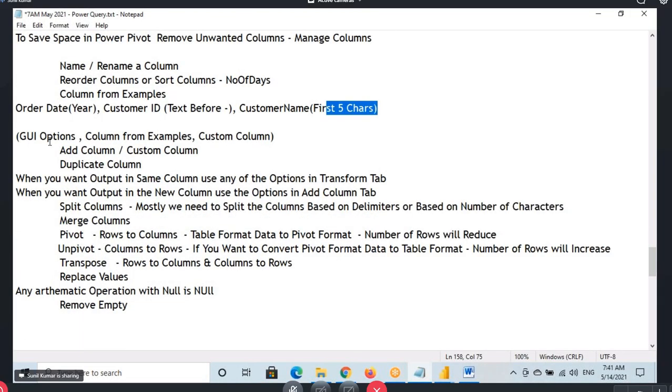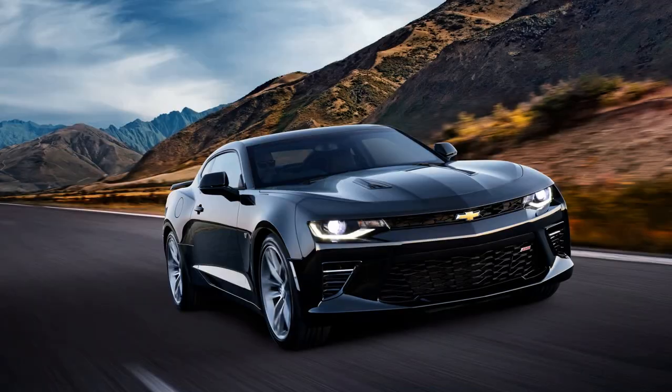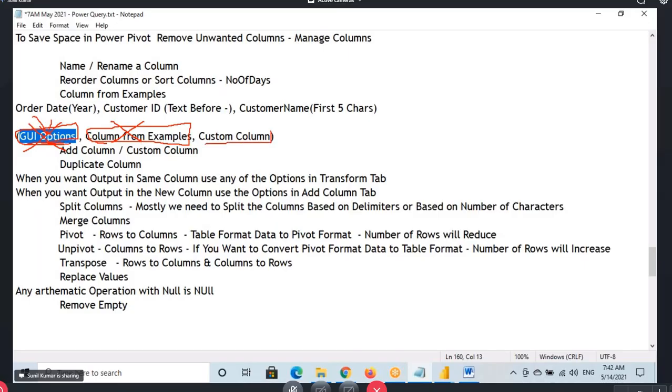One of the important options. If you are able to get the output with the GUI option, first you need to give preference to GUI options only. Sometimes you might forget where the GUI options are available. You can try column from examples. Sometimes you cannot get the output using GUI options and column from examples. Then you need to go with custom column, guys. Whenever you are not able to get something using GUI options or column from examples, we need to go with an option called what? Custom column.